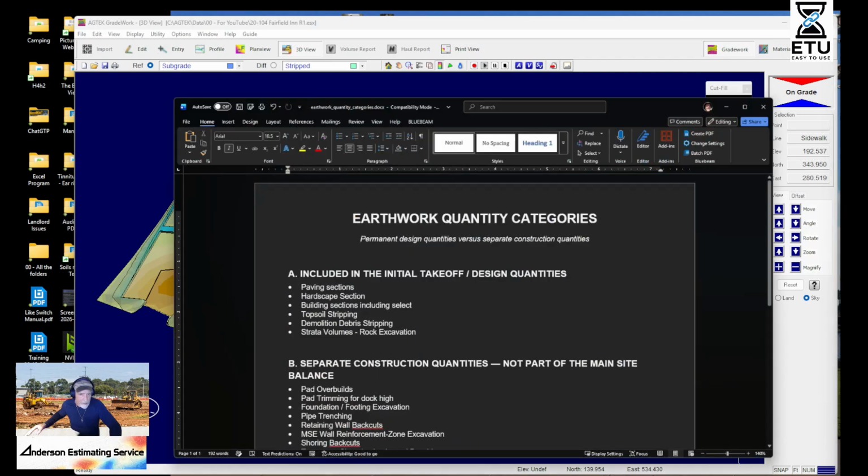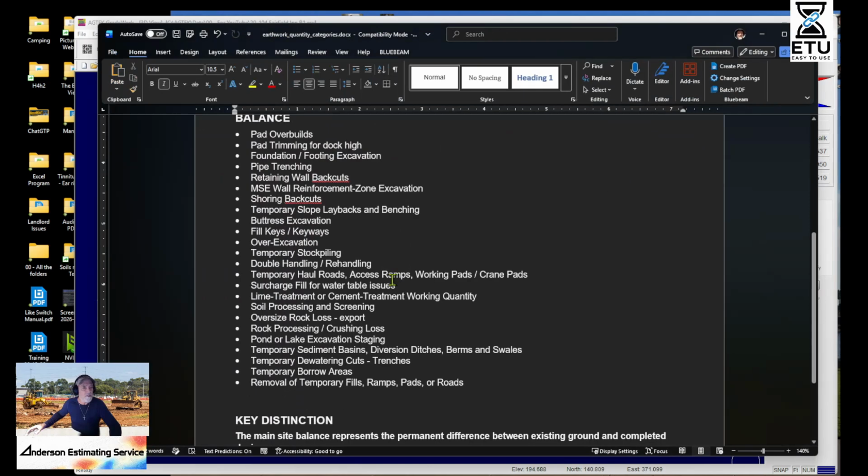Let's see, where is it? There's my list. Here's all the adjustments. These are just a small portion. Pad overbuilds, pad trimming for dock high pads. Sometimes you have to overbuild those and trim them back.